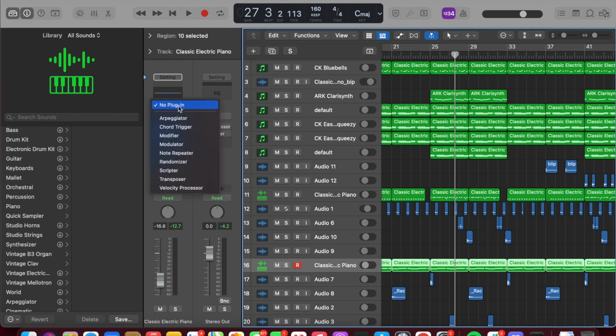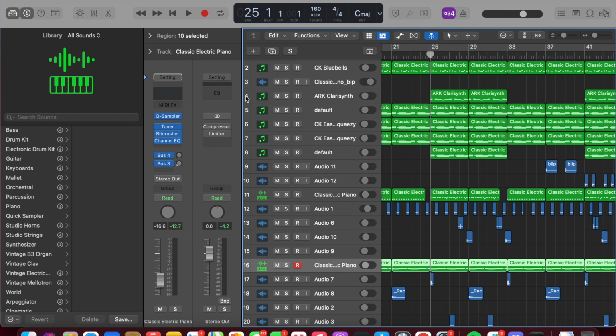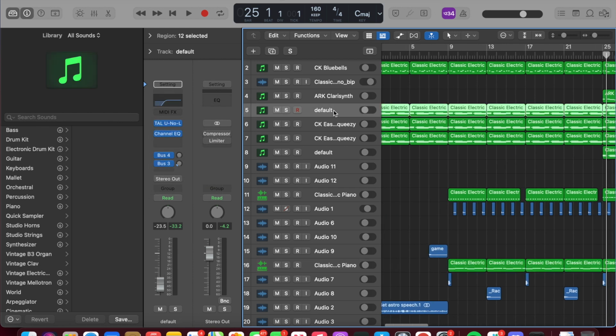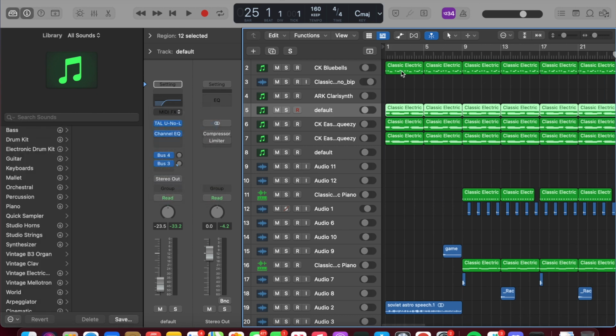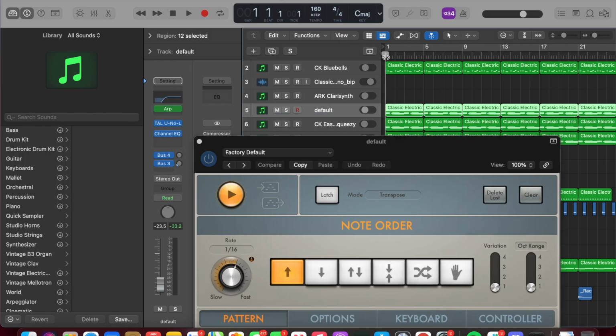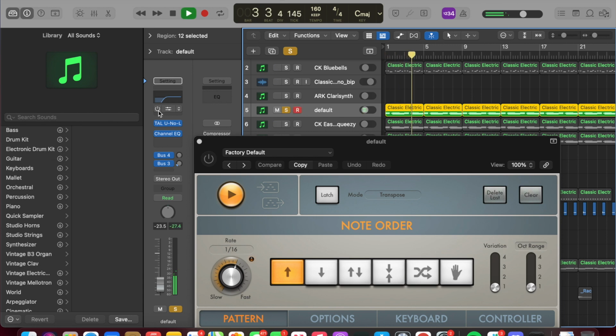Now up here is where you're going to find the MIDI effects. That's actually going to manipulate the input. So if I threw on an arpeggiator to this right here, it would sound a lot different than how it normally sounded. I'll play it first without the arpeggiator. And then with the arpeggiator, it goes to this.